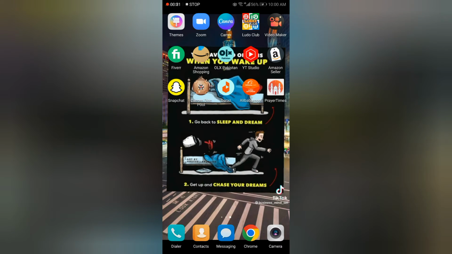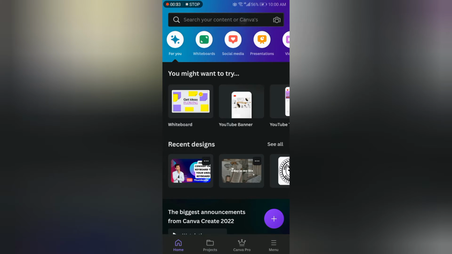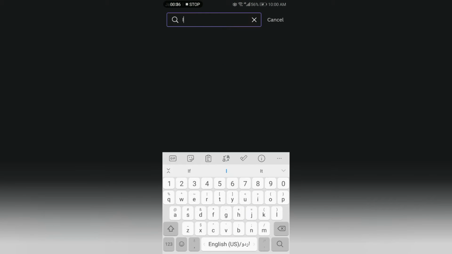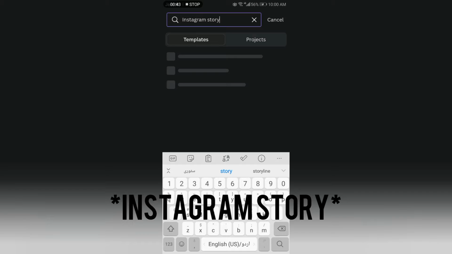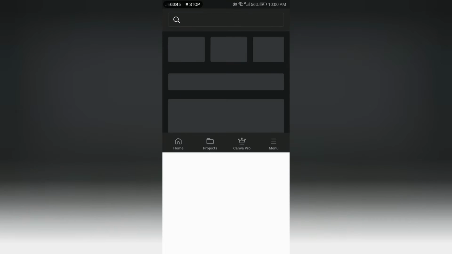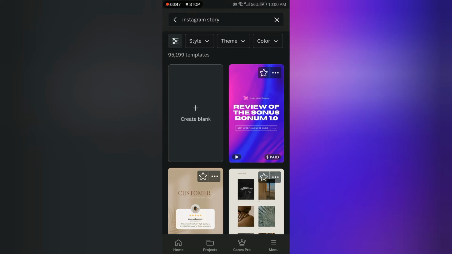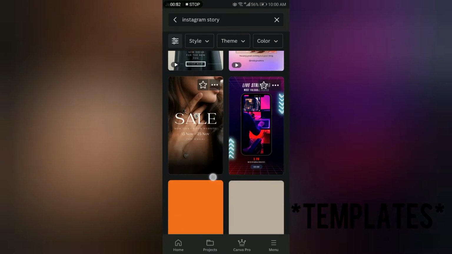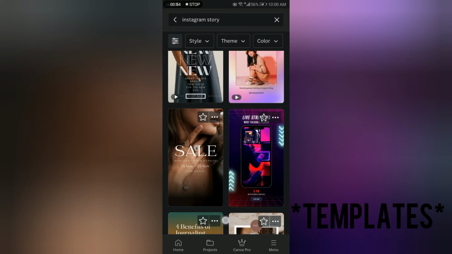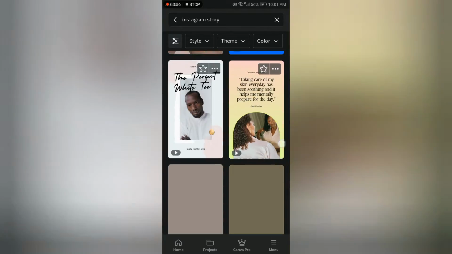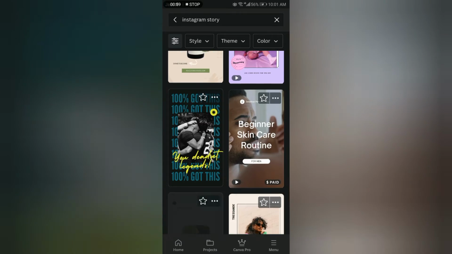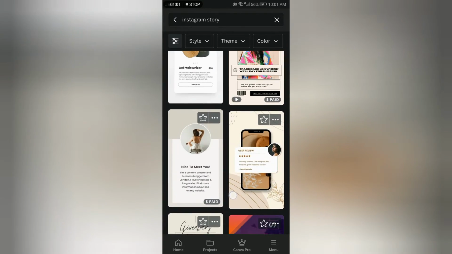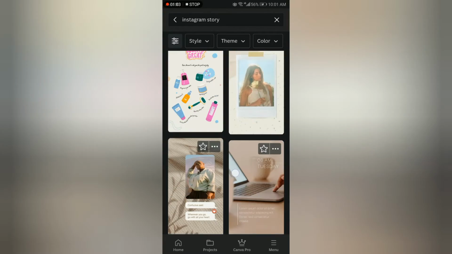So first of all open Canva, search for Instagram story. Okay, search it. Here many types of Instagram stories appear. One is paid, one is free. So here I want to make an Instagram story telling that I have a YouTube channel and to subscribe to our YouTube channel.